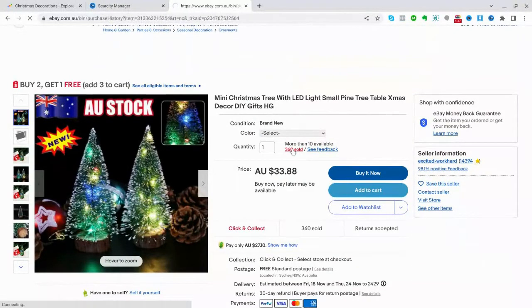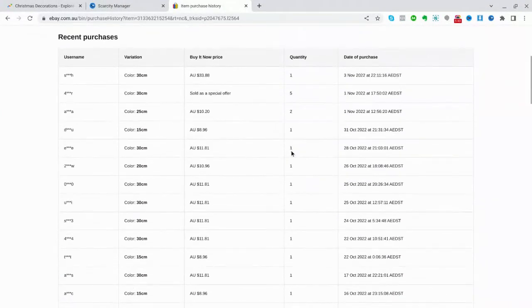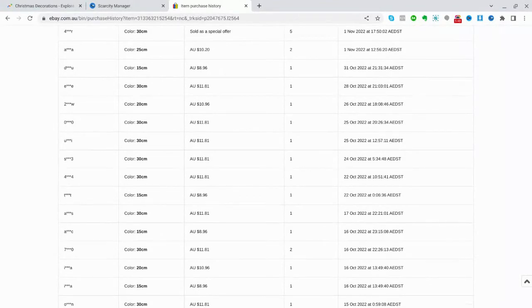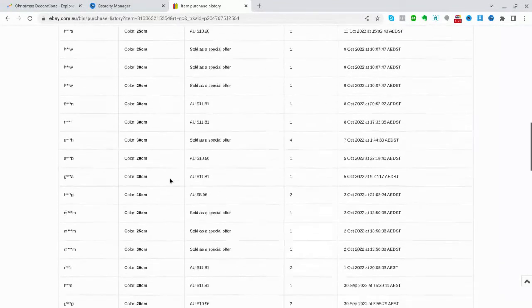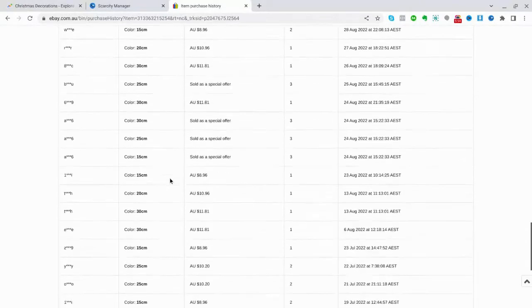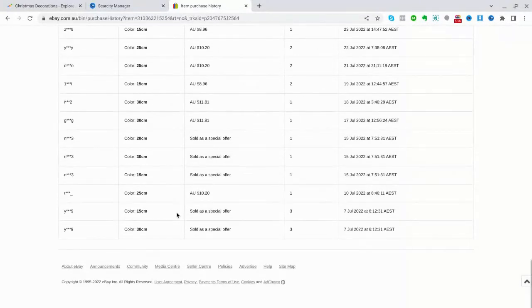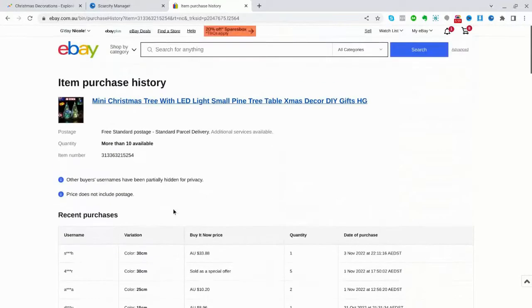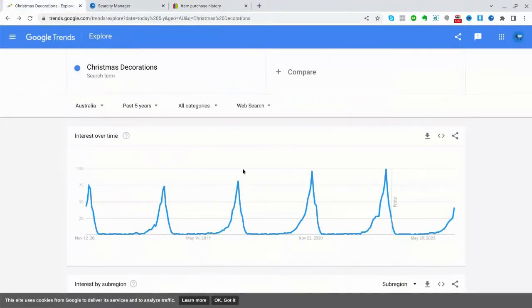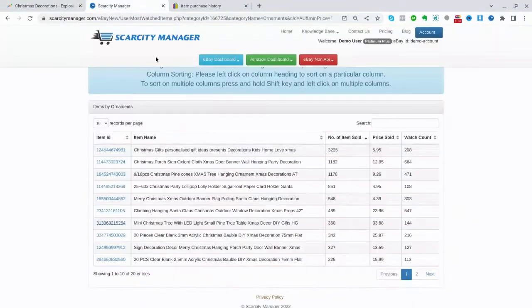360 sold. And you can see the different variations that are selling. So obviously the price is reflective of that. However, the point is, these are selling very well. And we're only just beginning, as our graph on Google Trends shows, the incline to the peak for this trend of selling Christmas items. Okay, so that's that item.